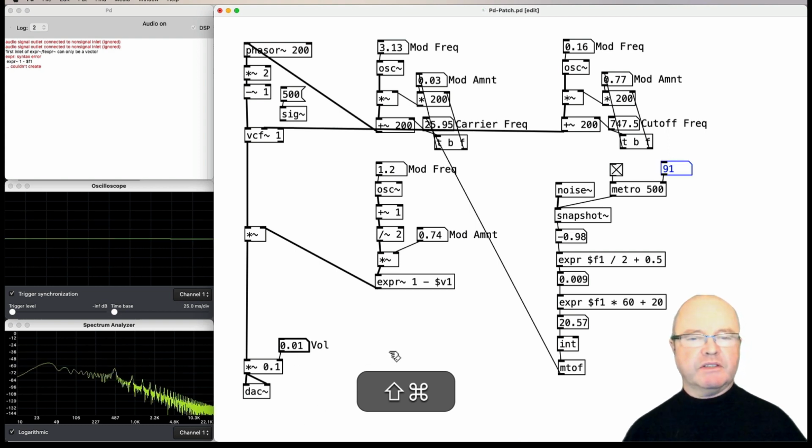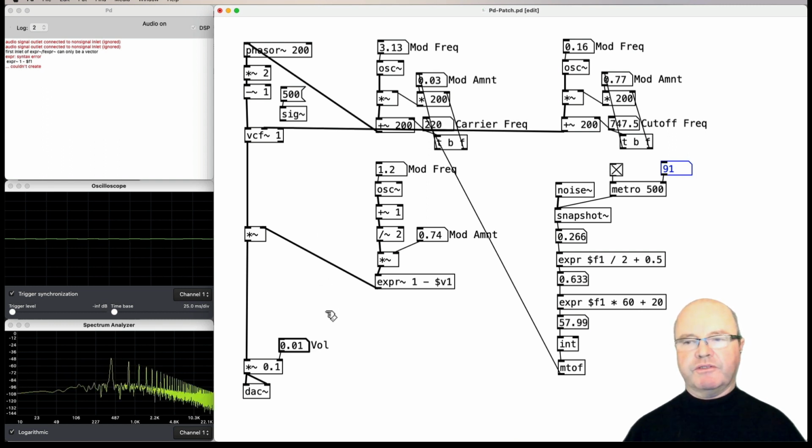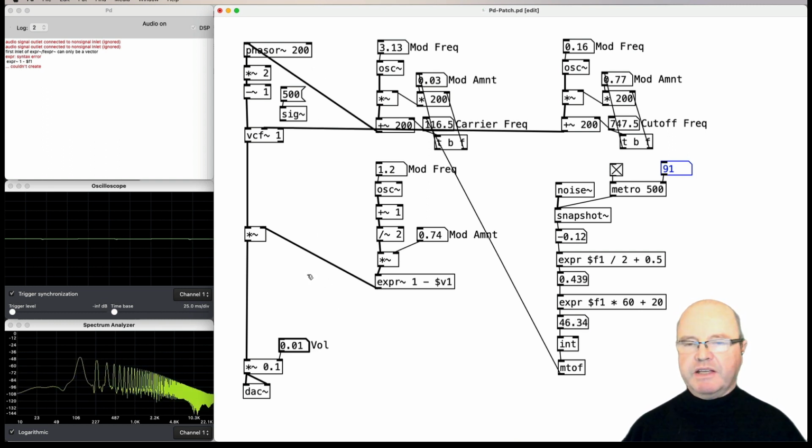All right, so there we have it. Low frequency oscillators modulating various aspects of our very simple monophonic synthesizer. Have a go at that, and I look forward to seeing you in another video.